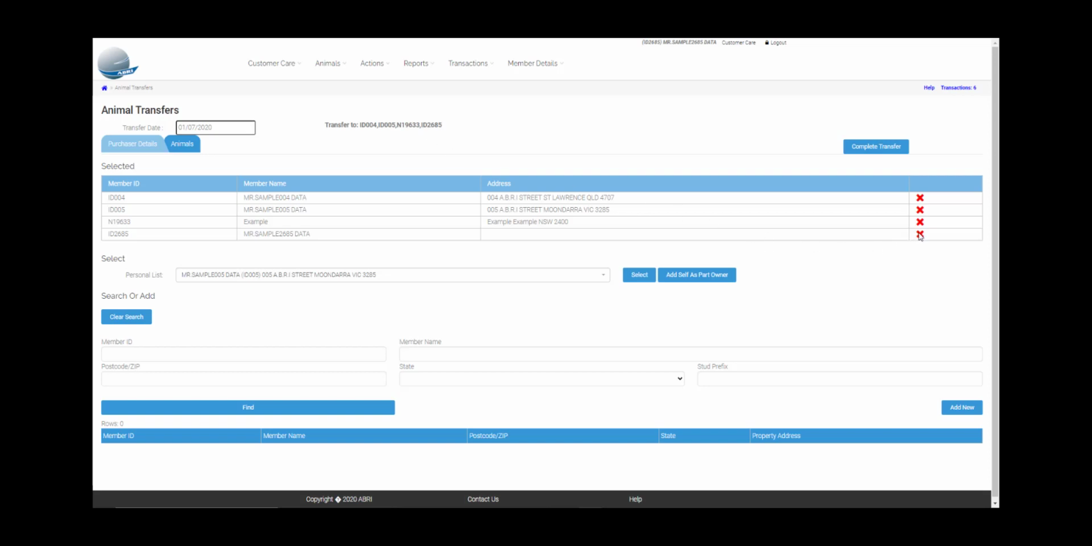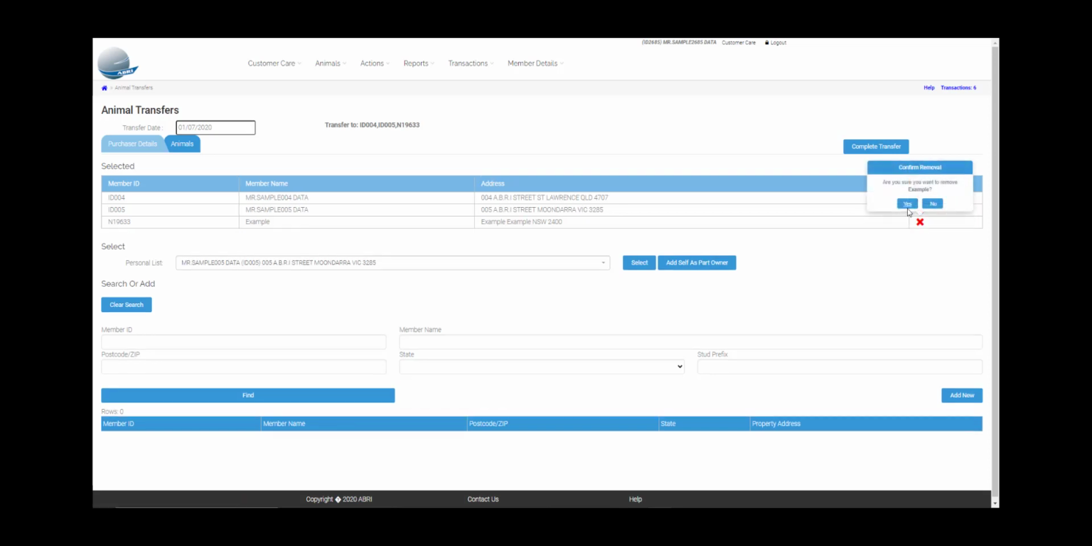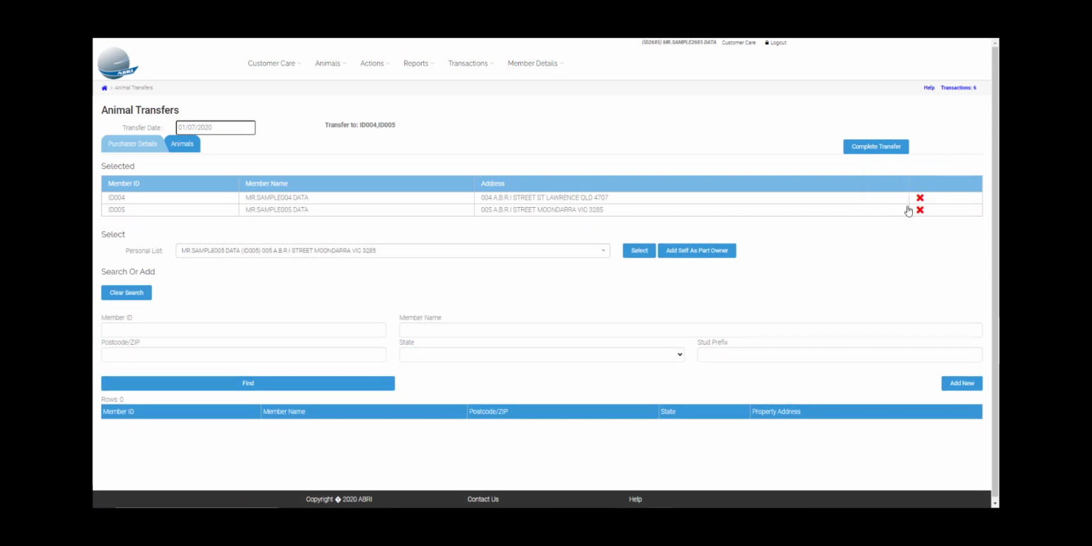To remove a buyer from the selected list, simply click the red cross located to the right of the buyer's information. Next, you will need to select the animals you wish to transfer. Select the Animals tab.